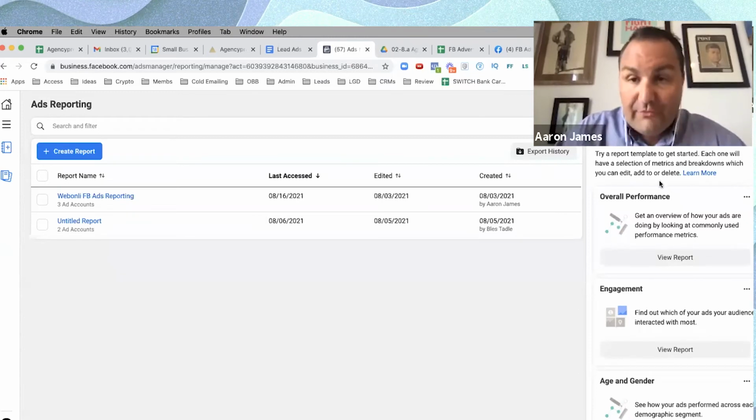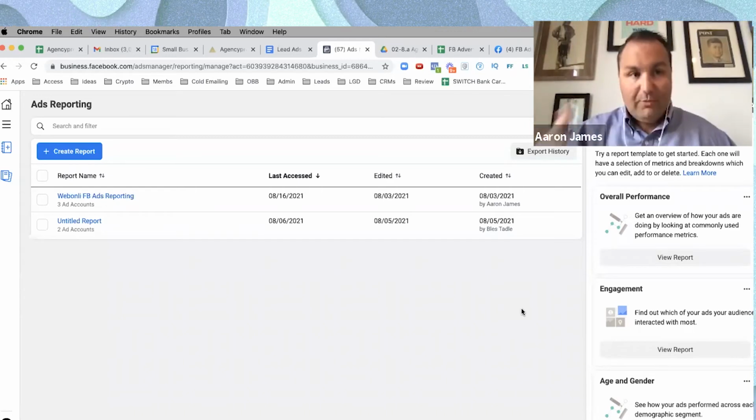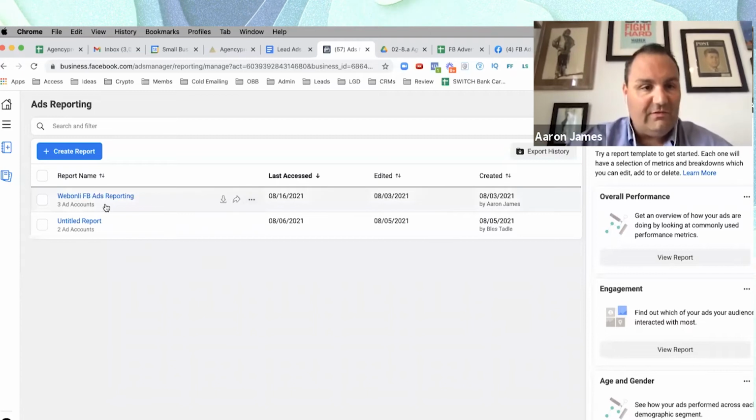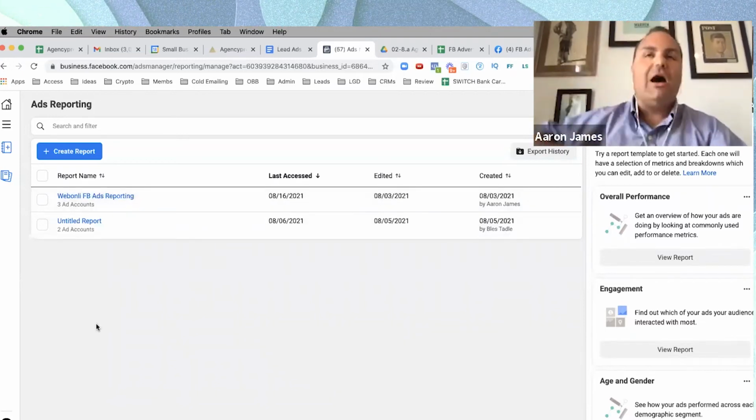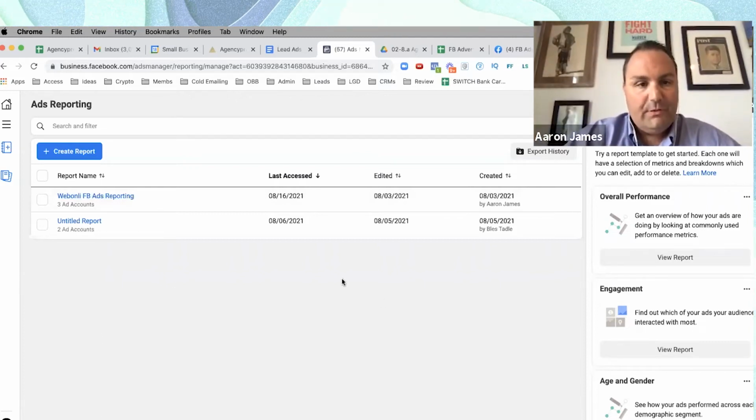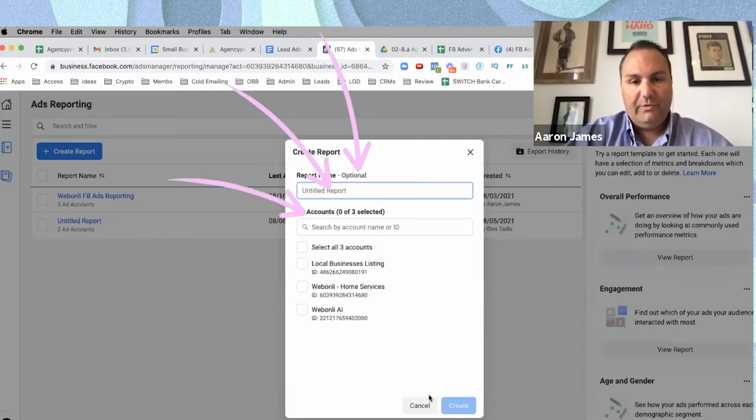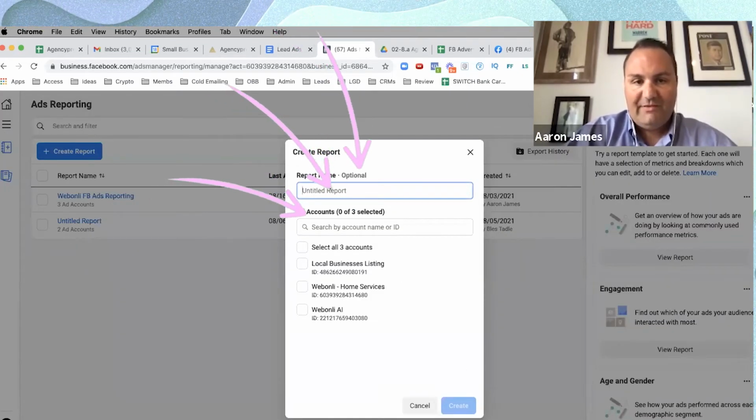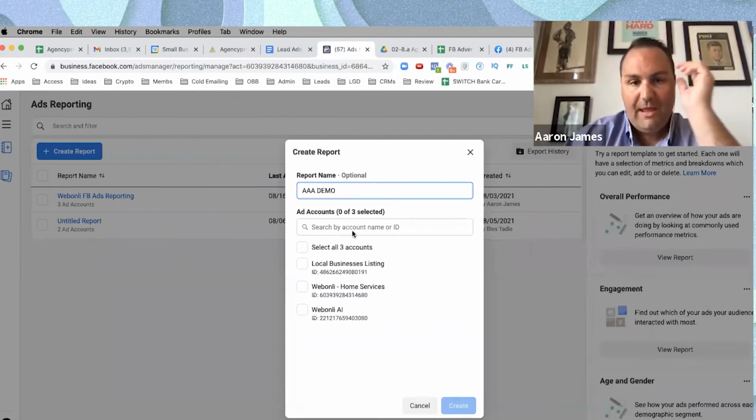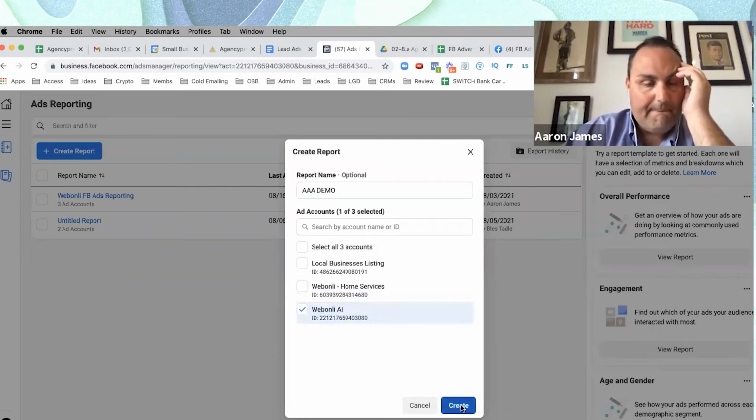Here are these other reports that you can feel free to play around with in your own time. But what I want everybody here to do is go create this in your ads account immediately, even if I'm not advertising for you at the moment. So this Facebook ad report, it's simply create report. We're going to create a report because I have multiple ad accounts. This is just going to be for the AAA demo, and I'm going to use the Webly AI.